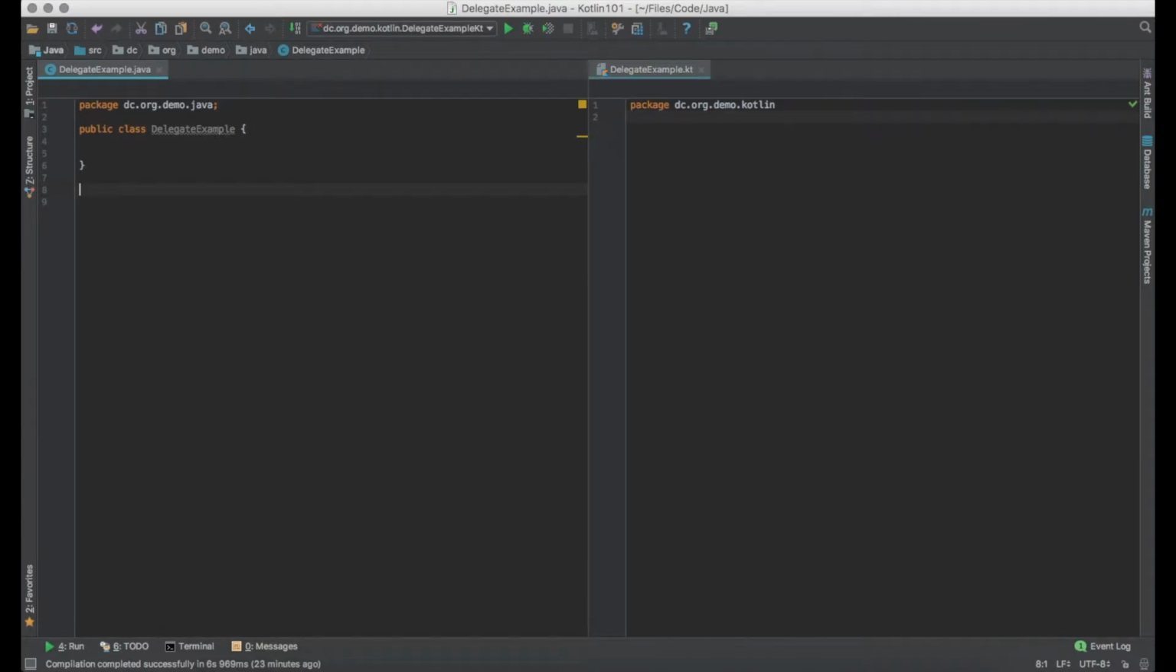Hello guys, we'll learn about delegation today, how it can be done in Java and how it can be done in Kotlin. Okay, so delegation is basically passing the responsibility to someone else, right? So in object oriented terms, delegation is when you pass a task of an object to another one. It's just a simple definition. Okay, so we will see how it is done in Java, side by side in Kotlin also.